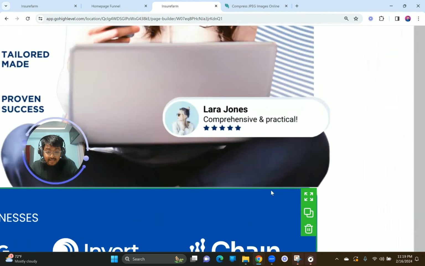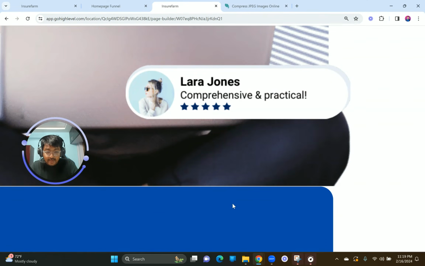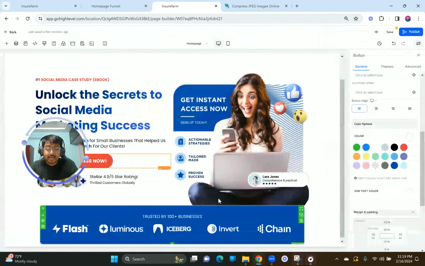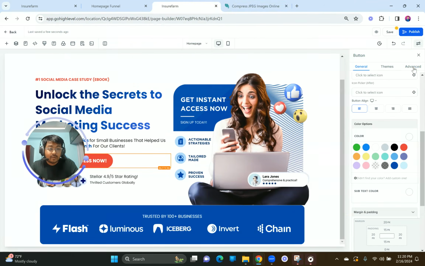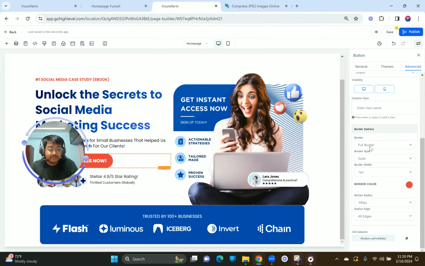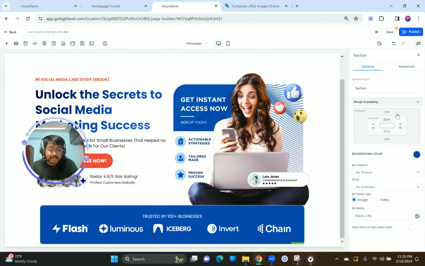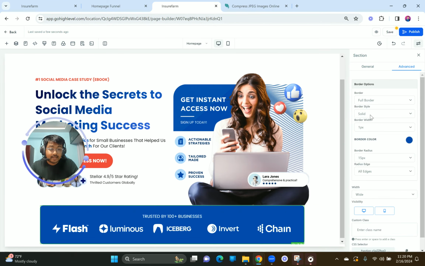But as you can see here, it's kind of a white thing. I do not know why it's coming up. This white, all of these things, I don't like. So probably what I'm going to do is go to advanced, and then instead of full border, I'm going to do border top and bottom. Sorry, make this full border. I'm going to go to this section, and in this section, I'm going to make it border top and bottom.